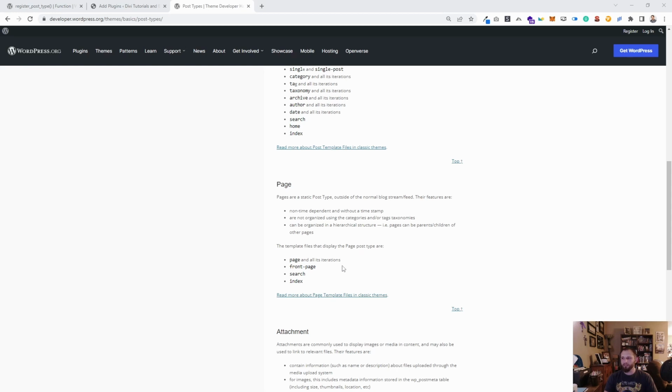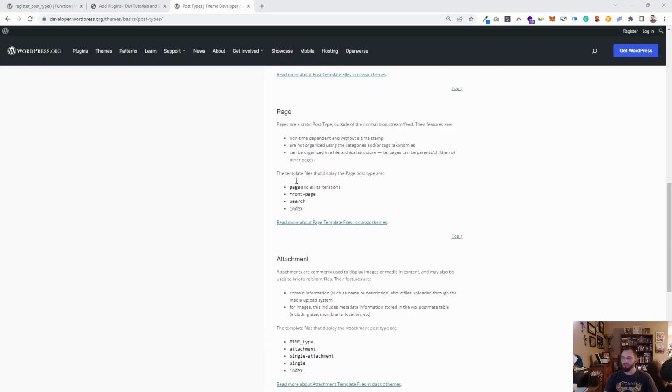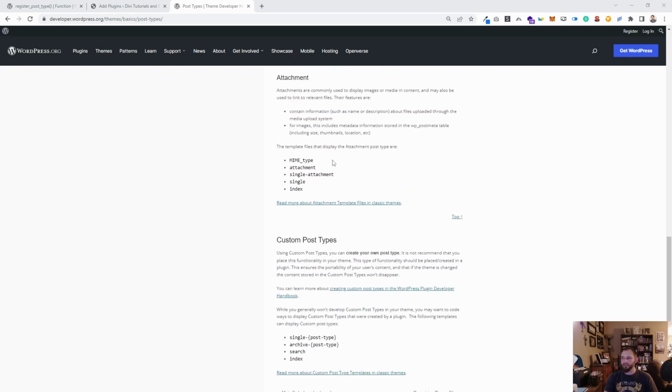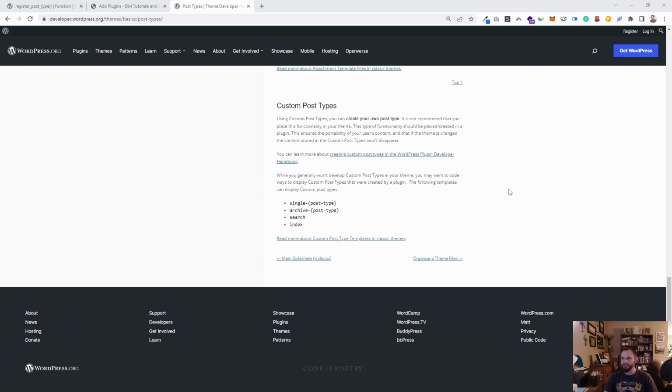You can parent pages as well, so that might be something you might do, but mainly, like you see here, page, your front page, your home page, a search and an index, which actually a lot of times your search will find everything in your blog post as well as your pages, so they are in that area. Attachments, again, these are kind of the information about that.